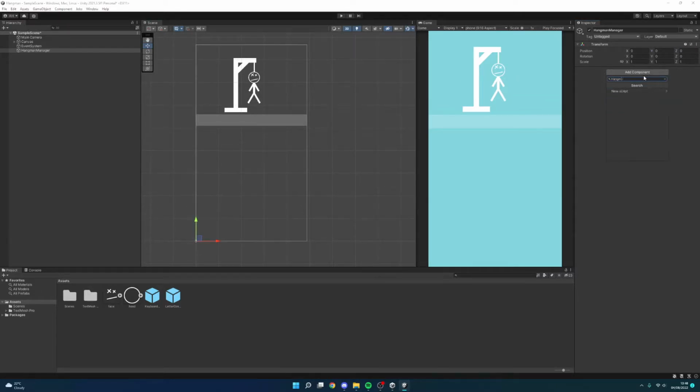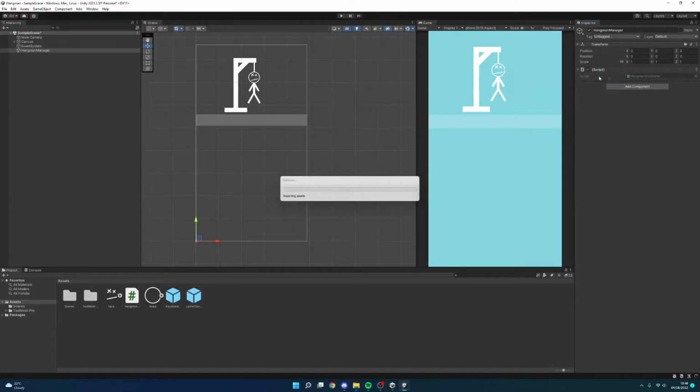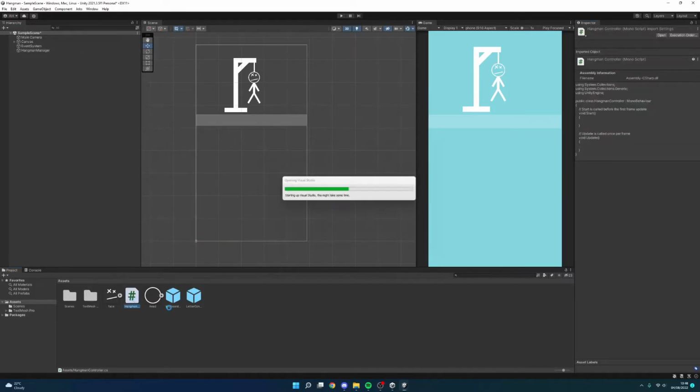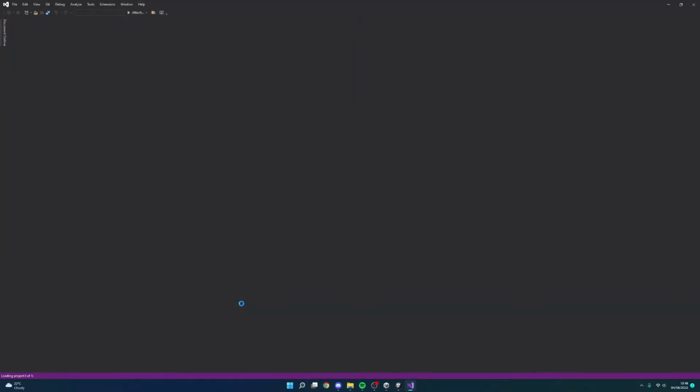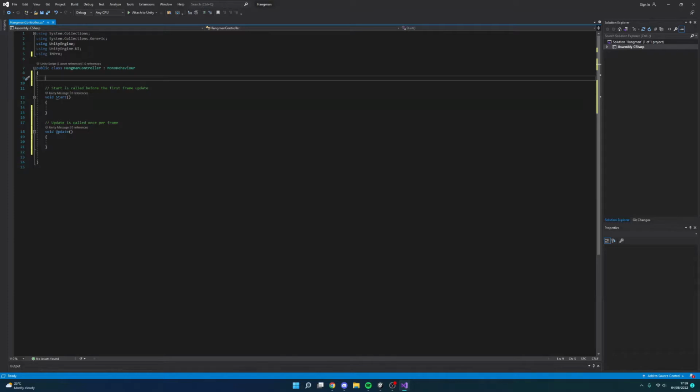Now I'm going to type Hangman Controller, and then I'm going to click New Script and create and add. That'll create the C# script for us, as well as create the script component in the inspector. So let's open the script we've just created. We're going to need 6 different variables which are going to use a keyword called SerializeField.